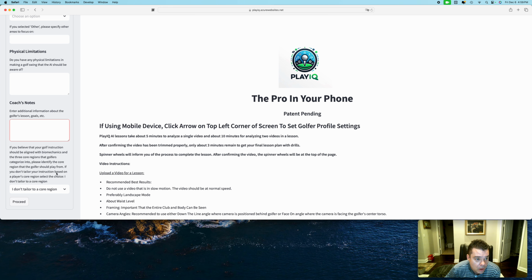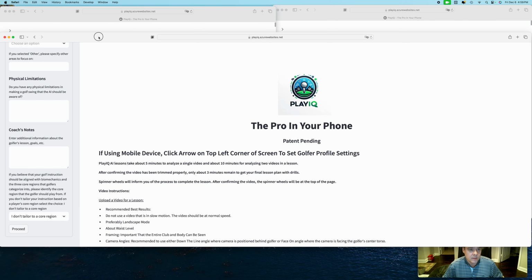So if you're a PGA coach, there is this drop down here, and you could now tailor the golf lesson to where you believe the golfer should best play from in a core region. And the three options are upper, middle, or lower core. Or if you don't want to tailor your instruction to a core region, you can also select that as well. So those are the main improvements in the AI lesson. And let me show you now what this actually looks like.